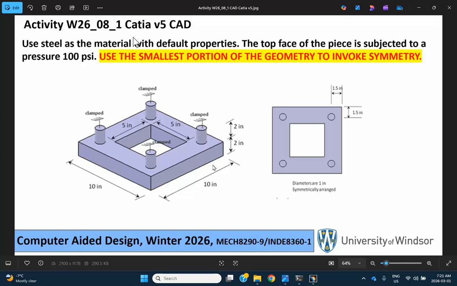Now, if you look at this problem, all you need to do is 1/8 of this piece. If you view from the top, you take 1/8 of what you see there because of the dimensions that are given, and that solves the problem. You might be tempted to say, can I do 1/2 of it? Yes. Can I do 1/4 of it? Yes. But it specifically said the smallest portion. That means I want the 1/8 model.